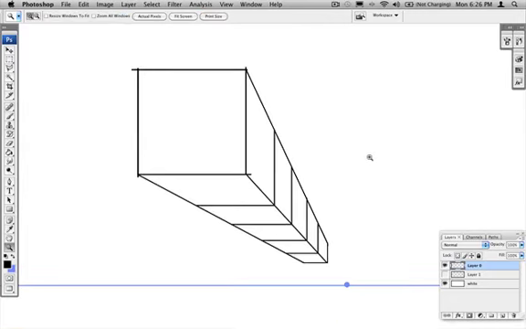Alright, now let's take it one step further. In your assignment, you're not going to make one giant rectangle with these lines and leave it like that. What you're going to do is you're actually going to end up making cubes that overlap each other in a straight line like this. And I'm going to show you how to do it.